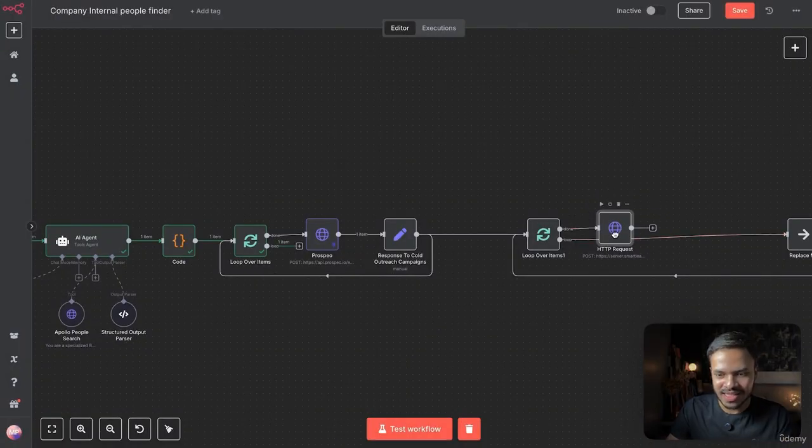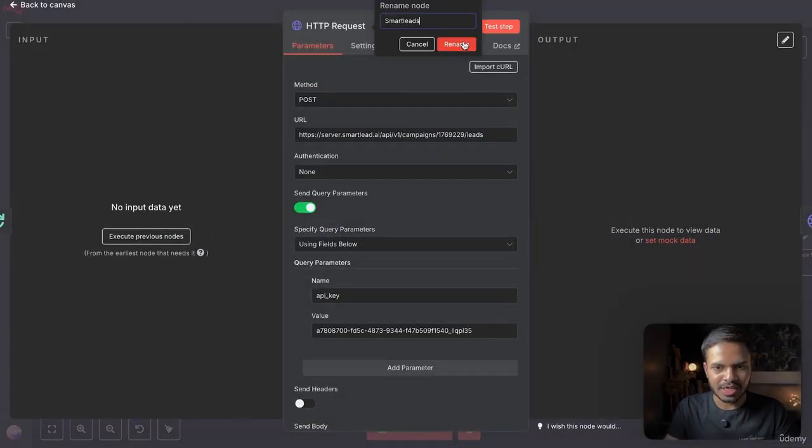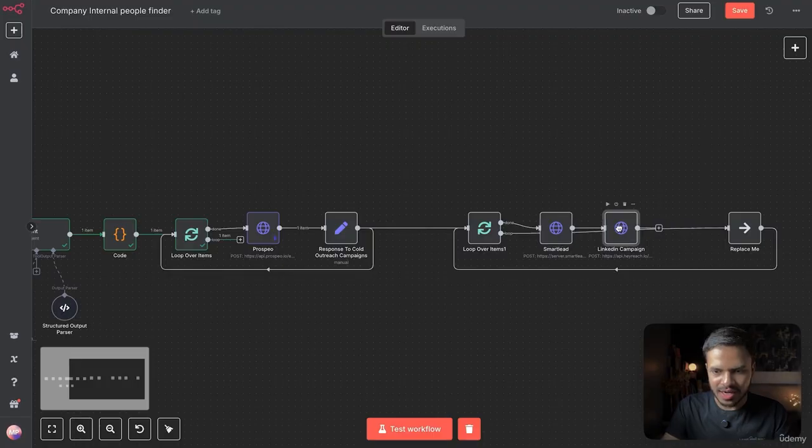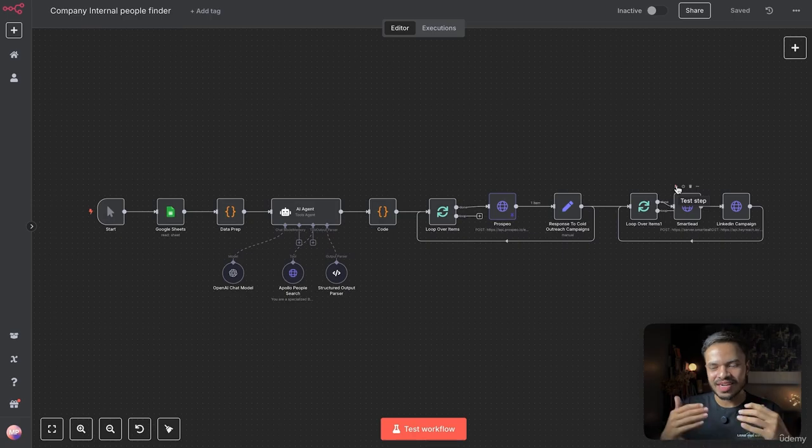And now let us do the same for our HeyReach campaign or for our LinkedIn campaign. Let's rename this as Smart Lead and another one as LinkedIn campaign. Let us delete this, and loop this over. And let us test our workflow if it is adding the leads that we found out from Prospeo into a Smart Lead campaign or not.